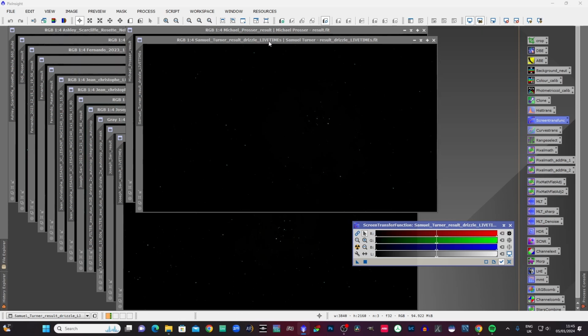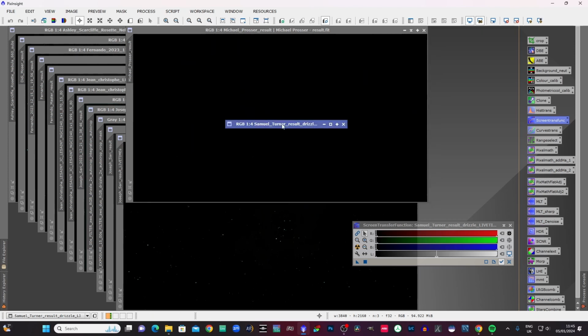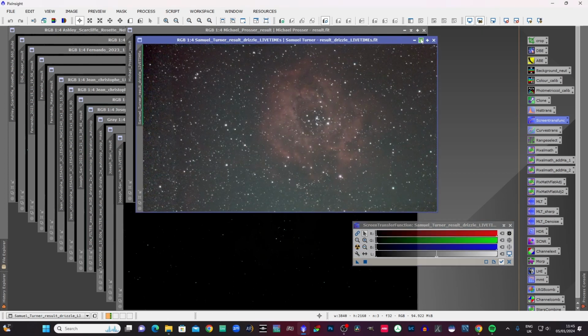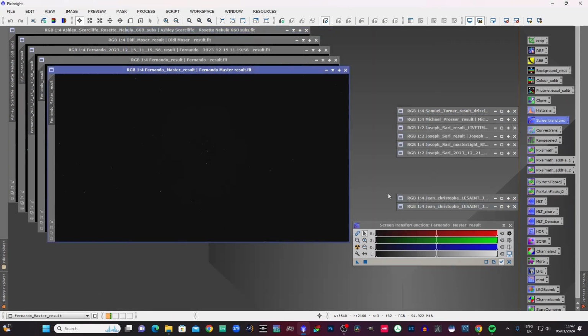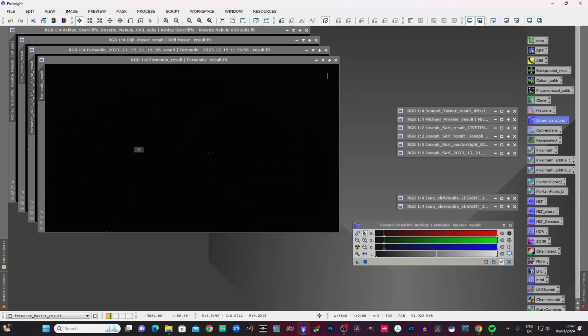I generally would look through each frame and try to pick out what I think might be the best one. So I'm just using the screen transfer to stretch things and have a look at them. I already know which one it is, to be honest, because I've done it, so there's probably not much point doing too much of this. This is the one I had selected to be the master. Very nice, nice and sharp, and nicely framed. So I'm going to put that up at the top so I know that's my master.